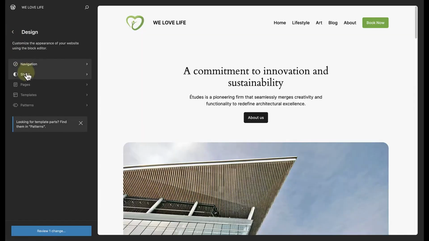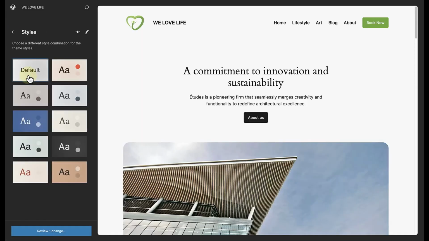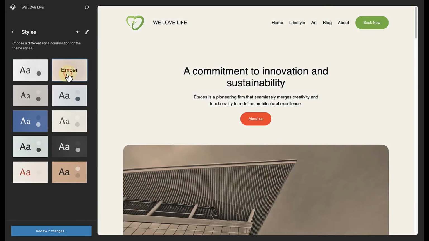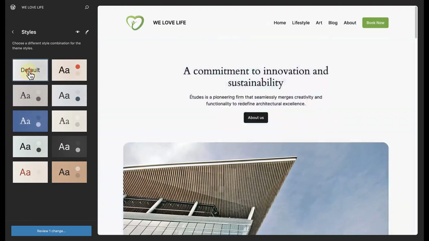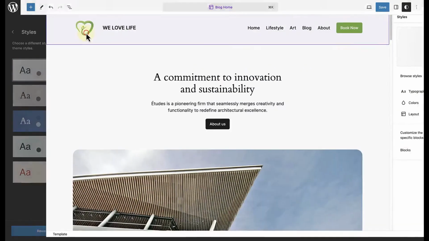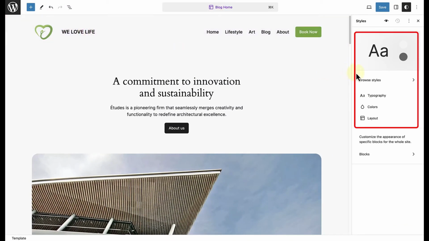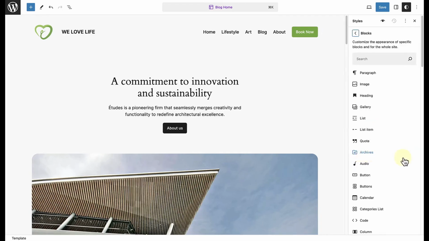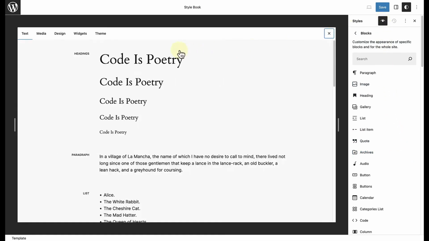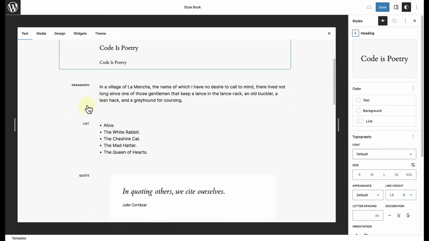When you click on Styles, you have the ability to change the style combination of your theme. And when you click on Edit Styles, you can change your entire site's typography, colors, and layout. If you look down further below, you also have the option to customize the appearance of specific blocks for your whole site. To see how these blocks will change if you edit them, go to your site's style book. As mentioned, here you can preview any changes made.